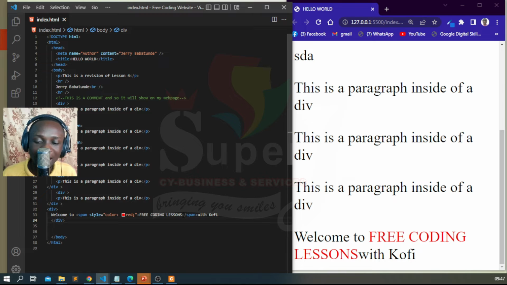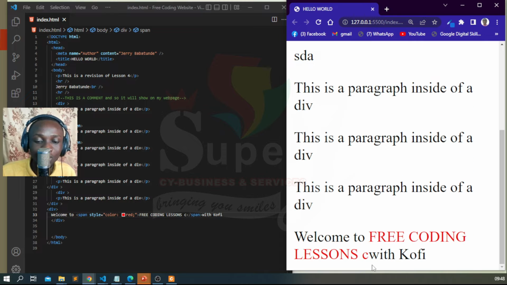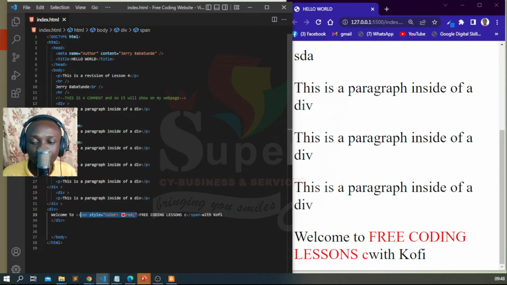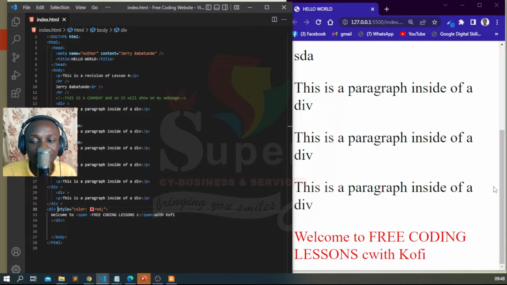Now for you to understand this very well, or for you to be able to confirm yourself, let me just do this. I'll put a space over here, and then I'll just write C over here, and then let's see. You realize that the C has also been marked red. So that is what I'm talking about. Everything which is inside of the span is affected, but those around it is not. Meanwhile, if I put this attribute on the div itself, you realize that all of it is affected because everything is inside of the div and it is blocked, so it will take everything.